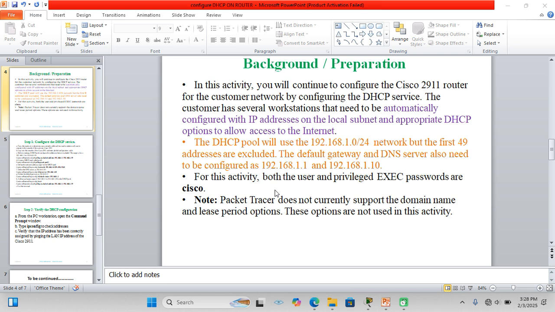The default gateway and the DNS server also are to be configured as 192.168.1.1. By default, the router acts as the gateway. A gateway helps you to go to the internet or to connect to other networks remotely.